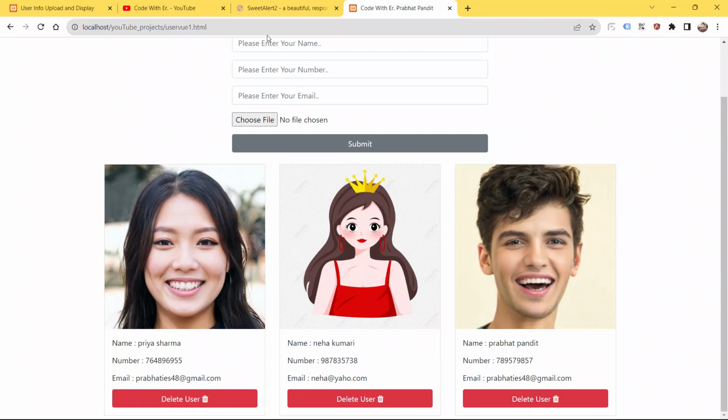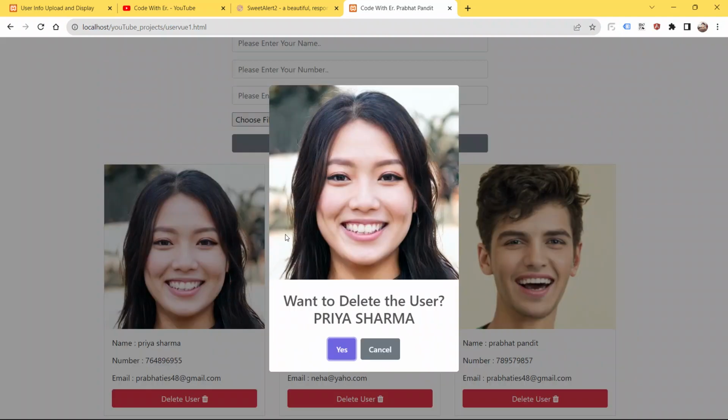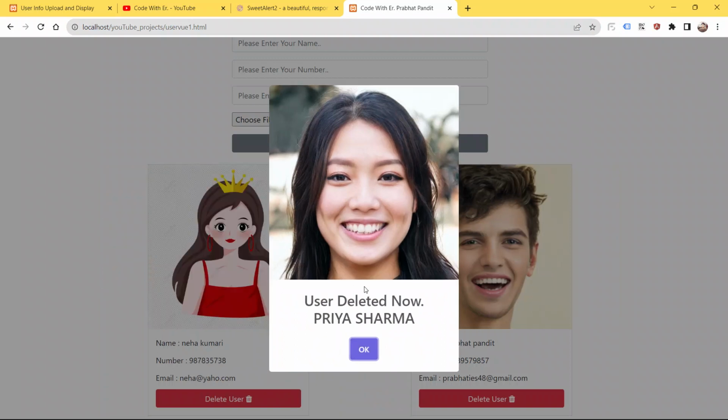See guys, our user is safe because we have not deleted, our user is safe, okay guys. Now this time we will say yes. So hit the button delete user. See, want to delete the user Priya Sharma, I will say yes. See guys, boom guys, user deleted Priya Sharma with the profile name also, okay.